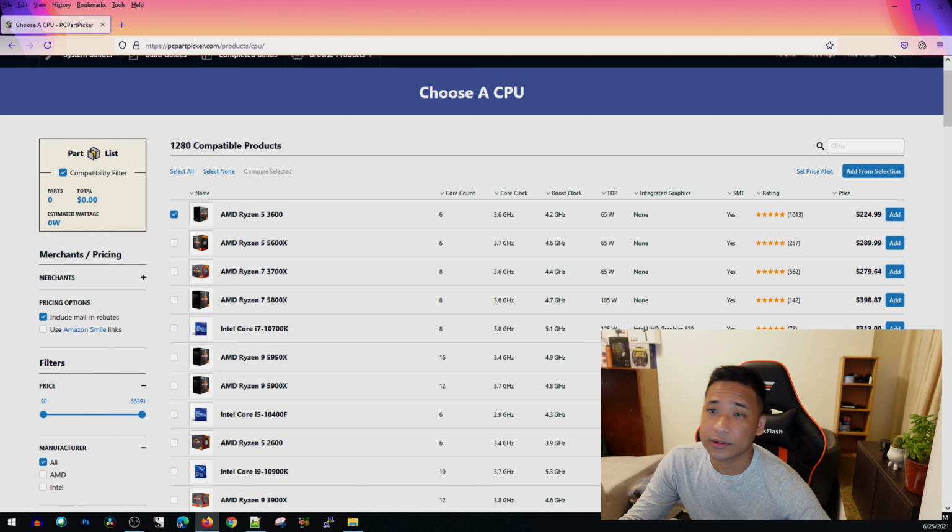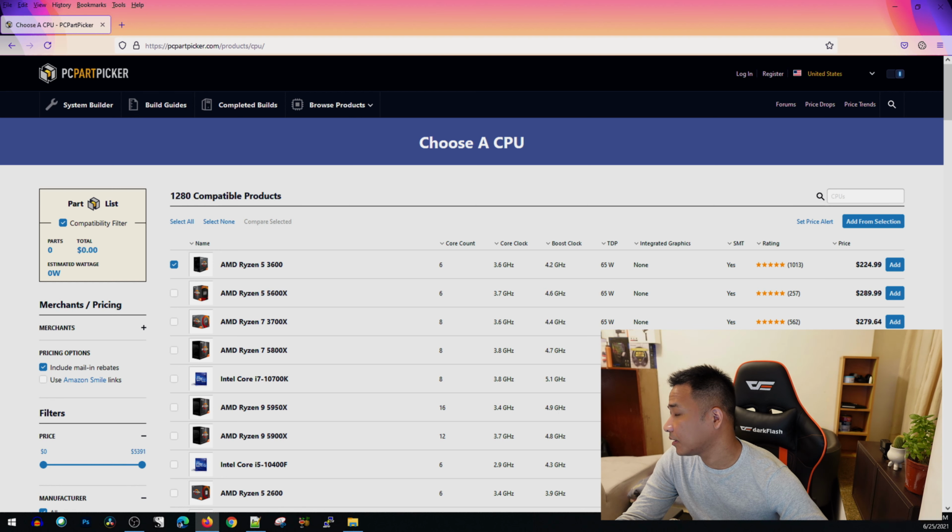Because this is pretty cheap, and it has 6 cores, and then it has enough threads to run your rendering and your gaming stuff. So this is pretty good, and it can handle whatever you throw at it. So this is good enough. So let's choose this, and this is in US dollars, so don't worry about the price. Later on we'll just convert it. So we'll just add this.